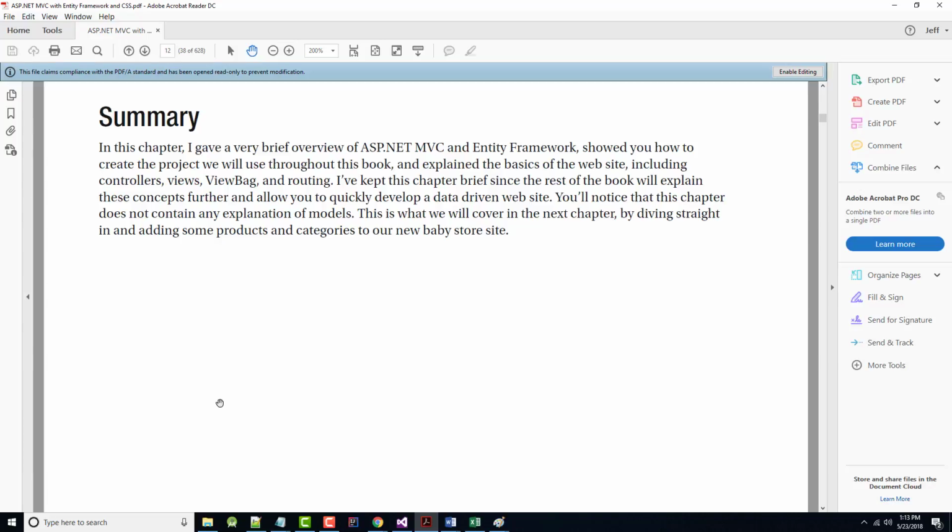We have not yet touched on the model part. We'll get to that later. The author says, "I kept this chapter brief since the rest of the book will explain these concepts in more detail." The idea behind this class is that you are going to be learning how to create a data-driven website. It says, "Notice this chapter does not contain any explanation of models. That is what we will cover in the next chapter by diving straight in and adding some products and categories to our baby store."